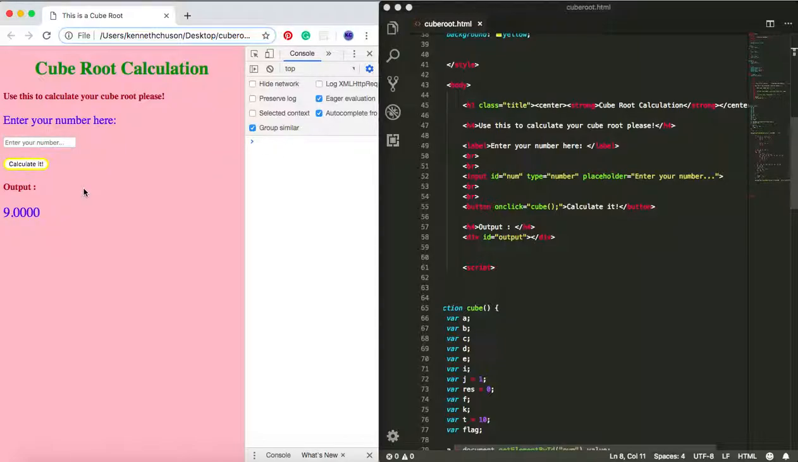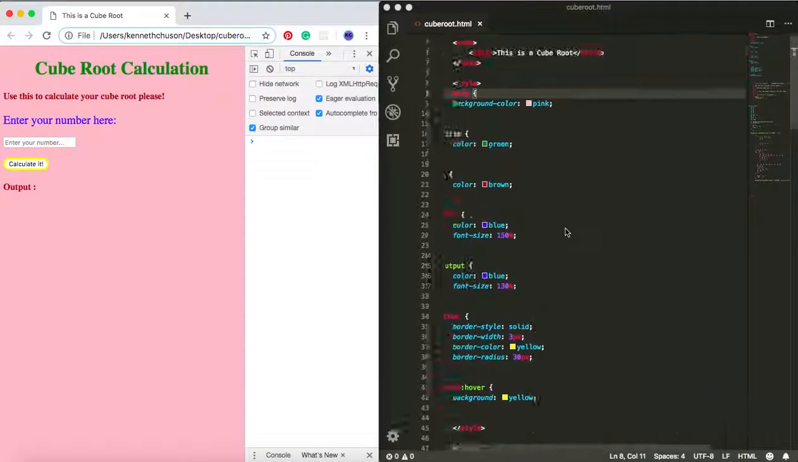The placeholder shows in the background of the input text. Then you have a button with an onclick that says "Cube root, let's calculate it." The output is a div, and this is where the result will go. We're going to refresh that. So we're done with the HTML.